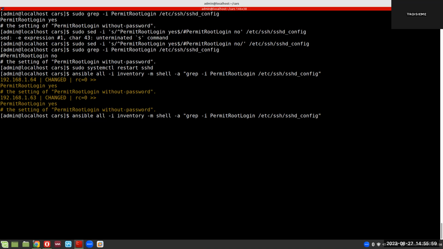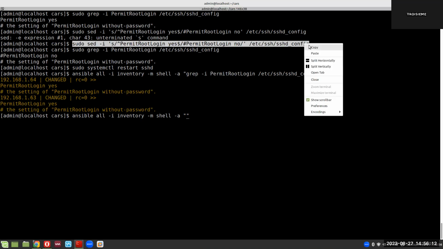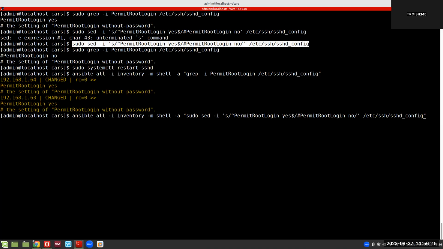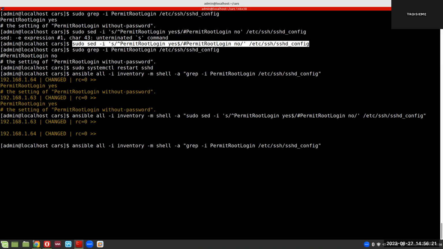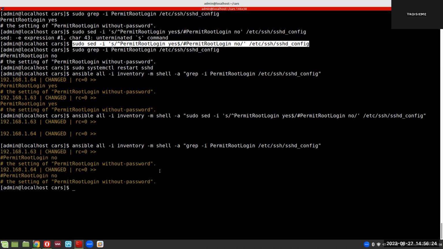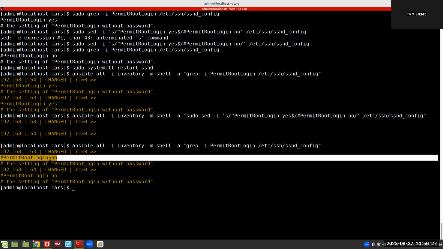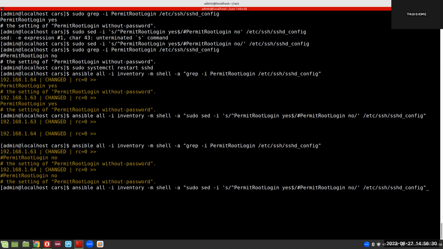Let's change that. We're going to comment it out by using our sed command here. The sed command is going to comment out the two lines, and if we verify again, the two machines have changed to no, so users should not be able to log in as root anymore. And I need to restart by doing a systemctl restart sshd.